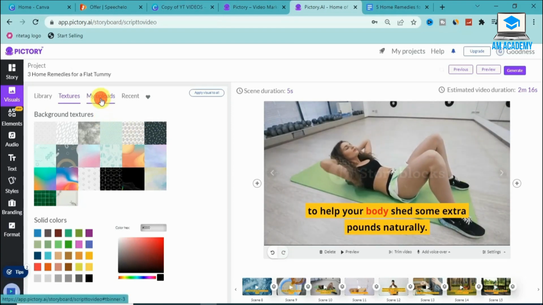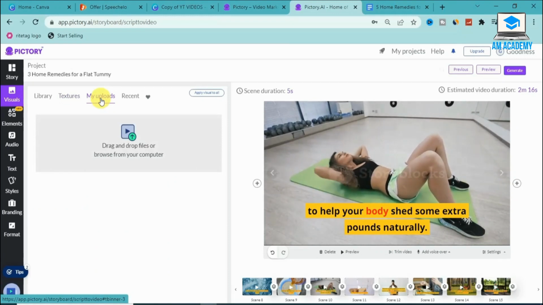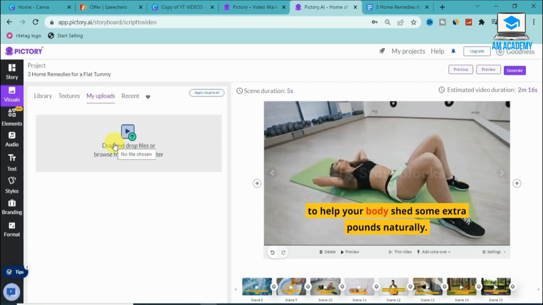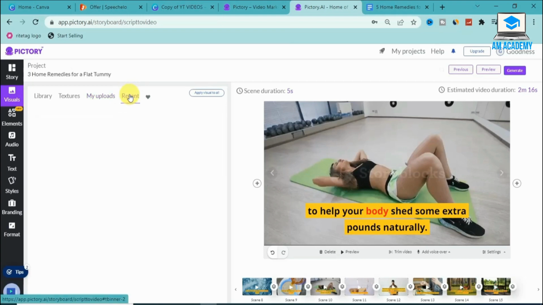And basically right here, if you have some visuals, probably you have some images of yourself probably doing an exercise or probably doing something, and you want to use your own image, your own videos, then you can simply use this my upload to upload from your computer, and then use that particular footage right here. Now recent right here is just basically showing you your recent activities right there. So that is all about visuals right here.